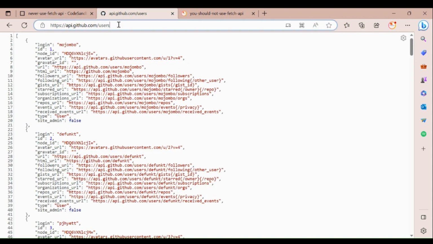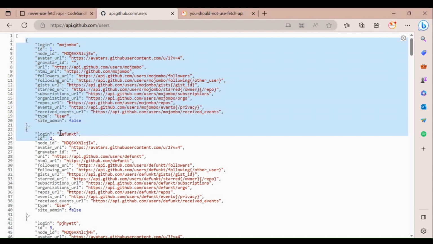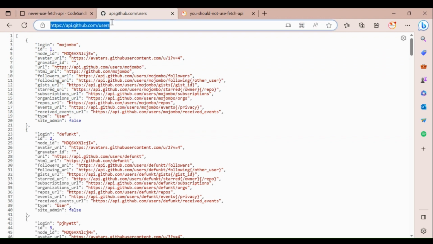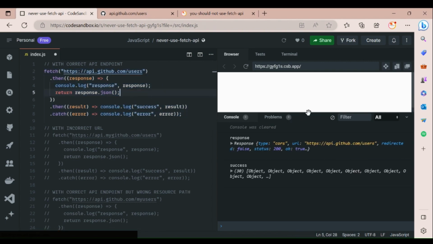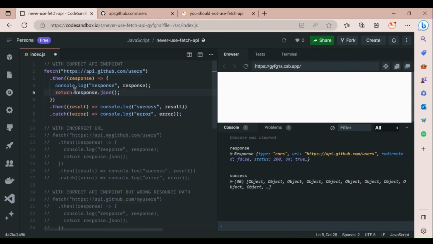So let's say I have a valid API endpoint, which is api.github.com/users, which will give a valid user from some random username on GitHub. Let's consume this using fetch API. I have written the code. I am hoping that you know how to use fetch API. This is the fetch API, and this is the API endpoint.